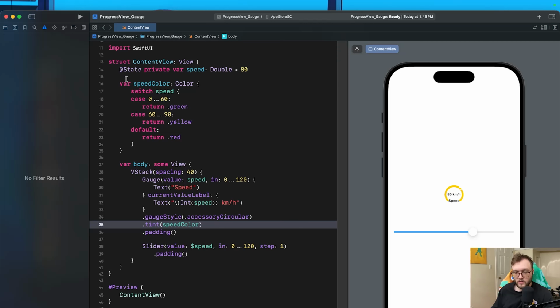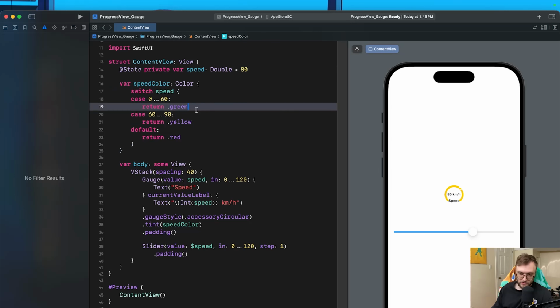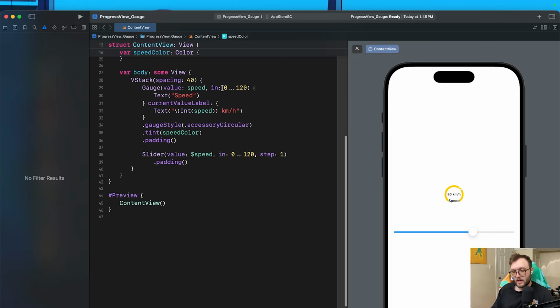So see here, we've created a state private variable to track the person's speed. We've then created a switch, which is basically going to give us a color based off of the value. So in the case of their speed being 0 to 60, green, 60 to 90, yellow. Every other case, so you're going too fast, it's going to be red. Afterwards, we have our gauge, which has that speed value. We have the same range, display what it looks like. And then for the tint, we're actually looking at that speed color in order to update how it looks.